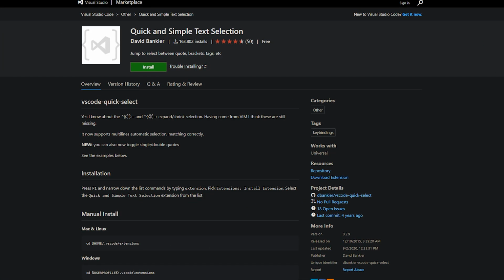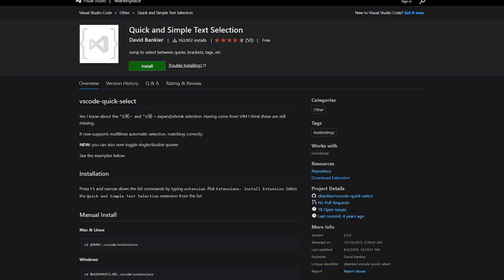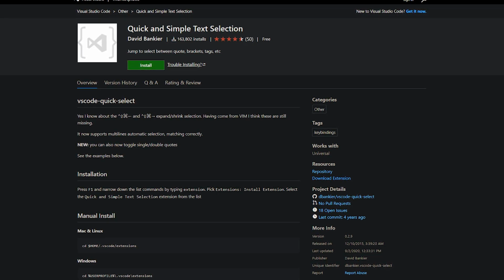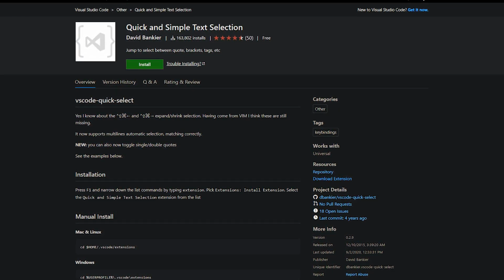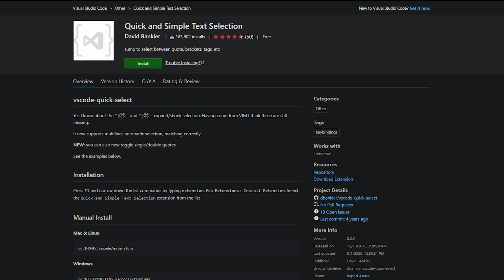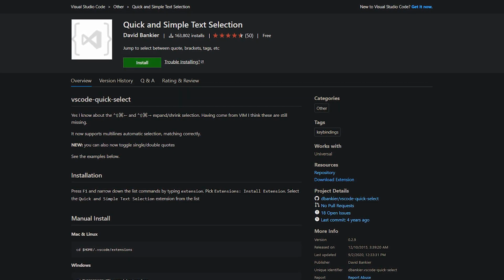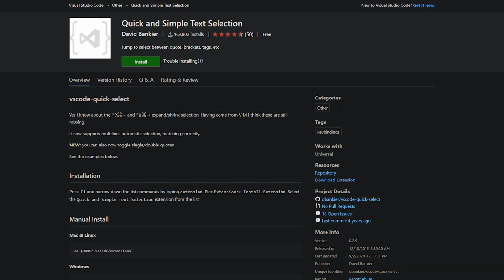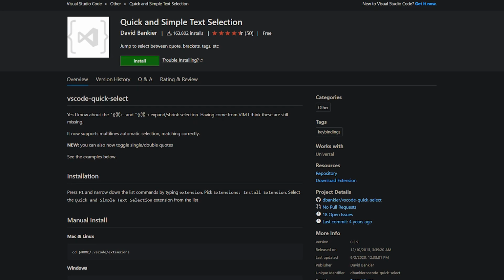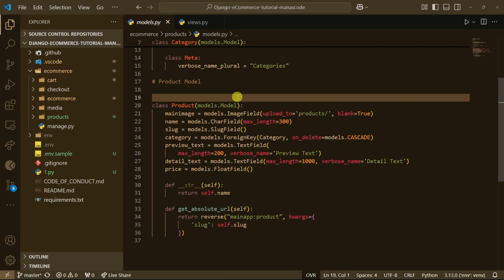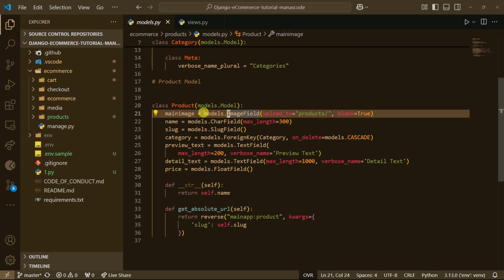Next, we have Quick and Simple Text Selection. This extension is a real-time saver when you need to quickly select within quotes, brackets, or tags. It's especially helpful when you're working with multiple selection and allows you to jump between matching elements easily. For example, you can use the shortcut Ctrl plus key followed by the double quote to select the text inside double quotes, or Ctrl plus key followed by the single quote to select text within single quotes.